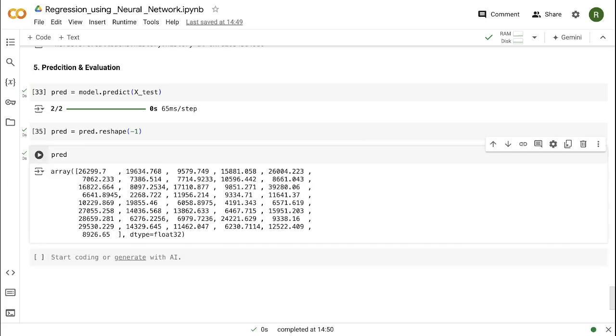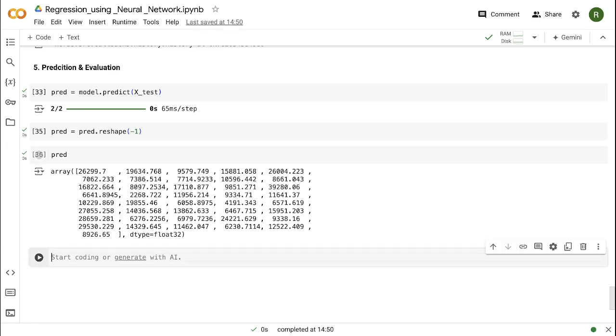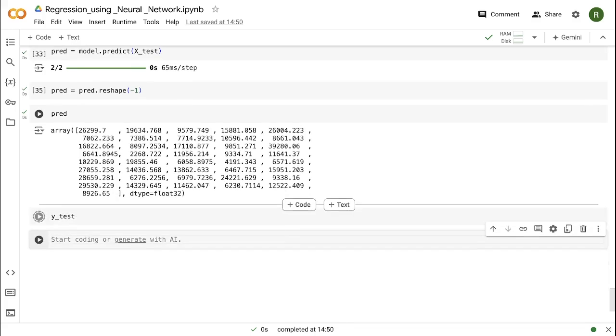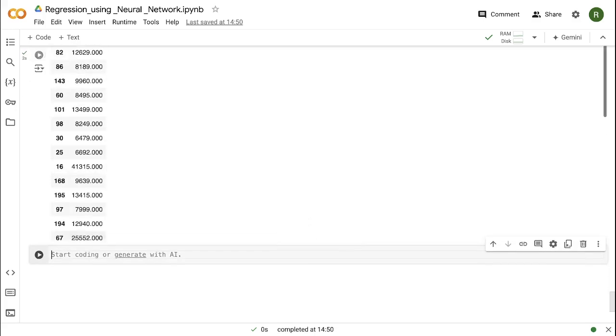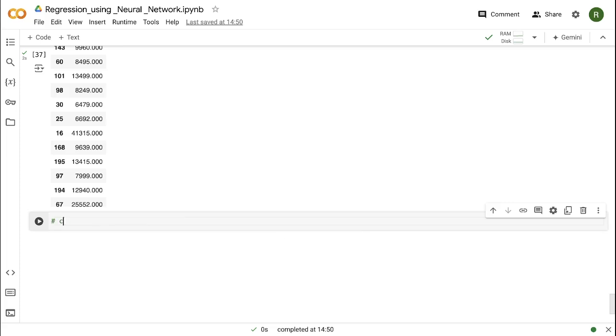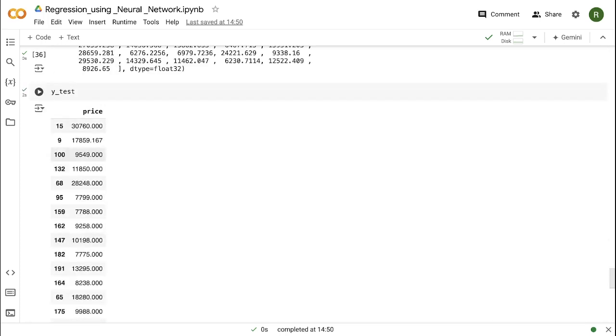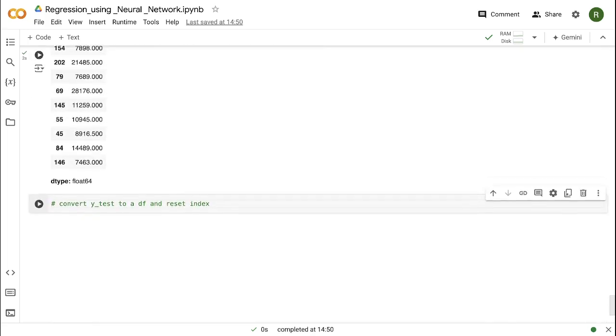Now let's say that we want to compare our predicted results with the actual ones. That is, we want to create a new data frame that will just hold actual values and the predicted values so that we can compare them side by side. So let's do that. Let me just display the y-test for now. So this is the y-test that we have, and what we will do here is convert y-test to a data frame and reset the index. Now that's already in the data frame format, I know, but the index is not sequential, so we have to reset this index as well, and hence we will do that here.